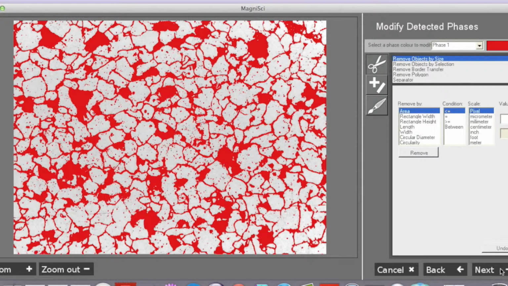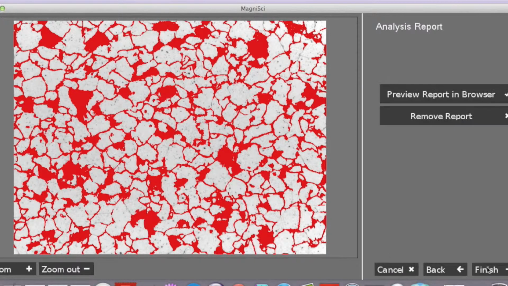Our last step will be making the final adjustments. Here we will remove the noise by removing all the areas accidentally selected that are below a certain size. And finally, we have our report.